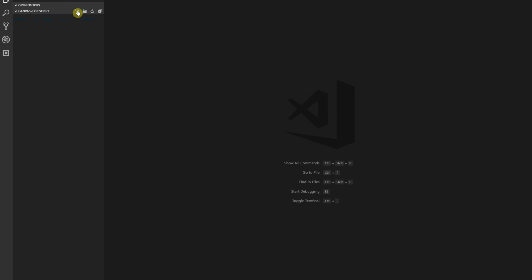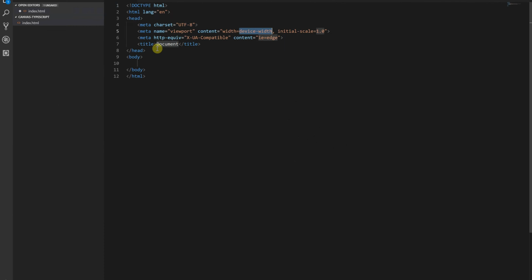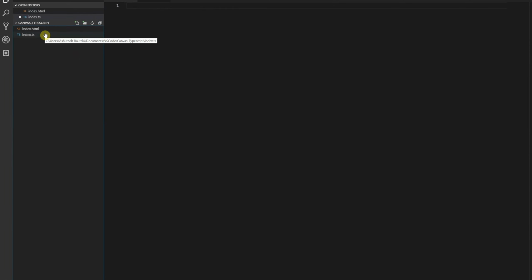Okay, so I'll start with creating our index.html file. I will add the HTML5 content. I will add a title, canvas TypeScript. Okay, so our index.html file is now ready. So I will add our first TypeScript file, index.ts. Cool. So now it's time to install our node modules.